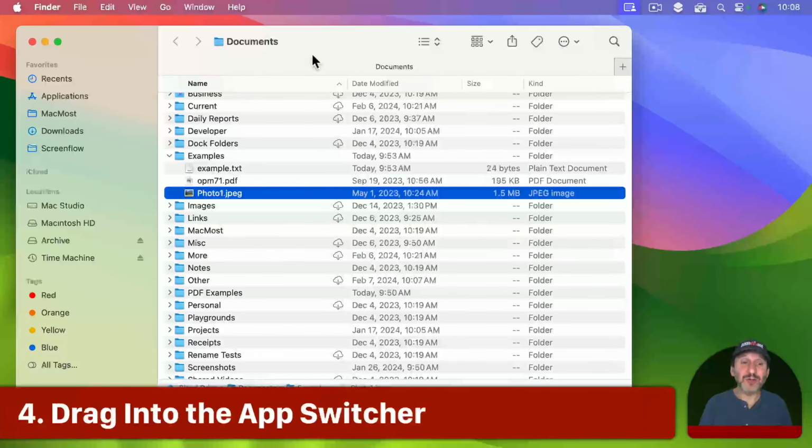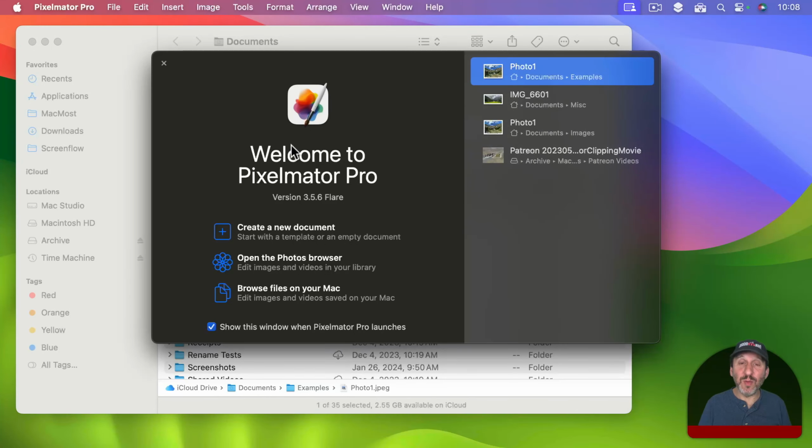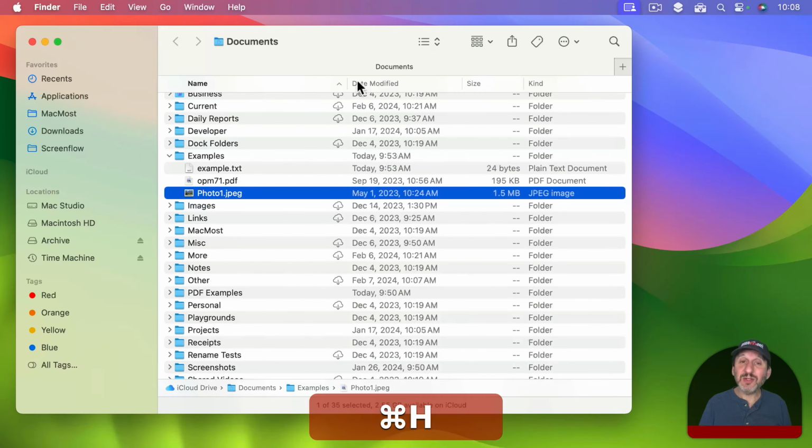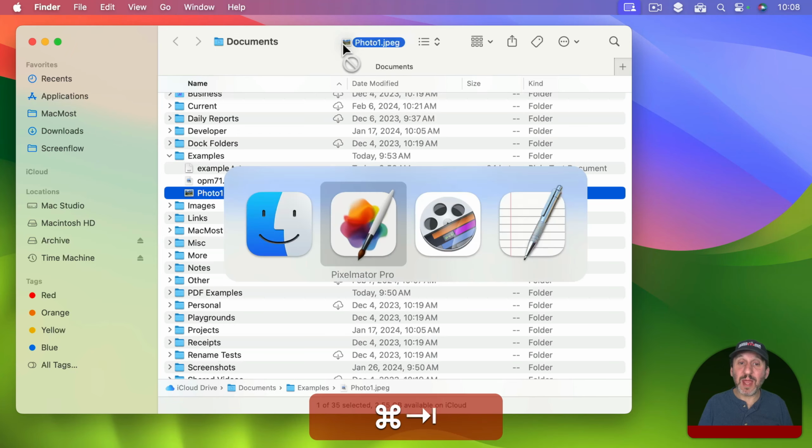There's a third way to drag and drop that a lot of people don't know about. If you already have the application open and I've got Pixelmator Pro running here even though I've got no windows open for it, I can drag and drop into the Application Switcher. So I'm going to start dragging this file here, but I'm not going to release. I still have my thumb down on my trackpad. So I'm just in the middle of dragging. I'm going to use my other hand to use Command Tab to bring up the App Switcher.